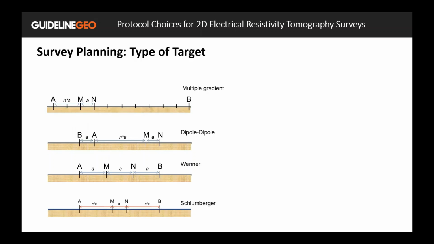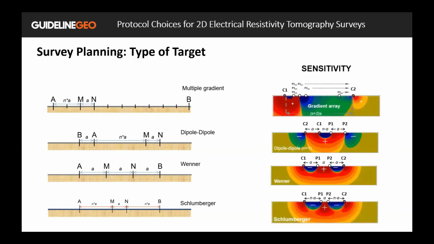We should also consider that there are different arrays during the planning stage. For example, Wenner, Schlumberger, dipole, and gradient. And all of these electrode arrays have different sensitivity. So dipole, for example, has a strong vertical sensitivity, whereas Wenner and Schlumberger have better horizontal sensitivity. The sensitivity of gradient is mixed depending on where the potential electrodes are situated relative to the current electrodes.